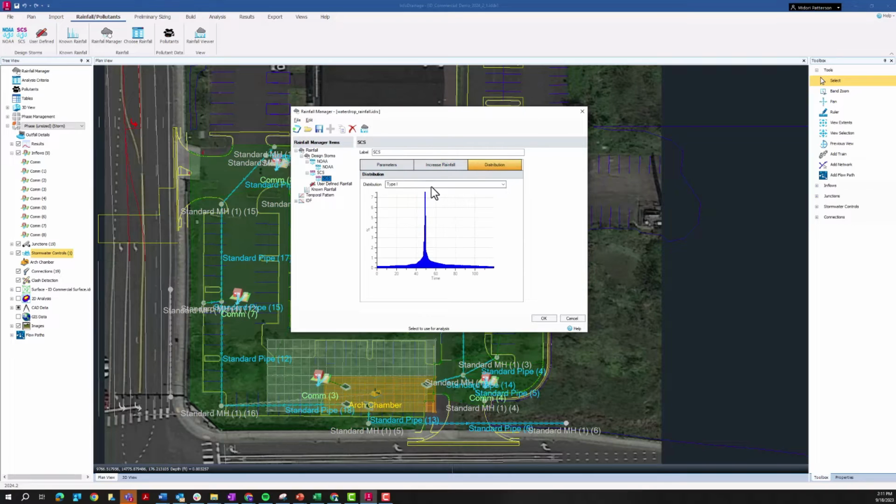Increase rainfall if you want, and then select these different types of distributions. You'll also have to enter in the depth that corresponds to each of these different recurrence intervals. Just going to throw some dummy data in there.